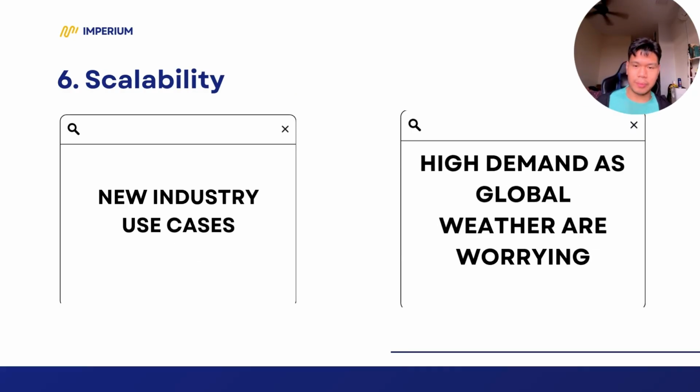Now it's about scalability, how our product is going to grow and survive in the outside world. So we're going to implement new industry use cases in this project. We will adapt to other situations also. And then the second one, this project will be in high demand because global weather is worrying and it will get worse from time to time.